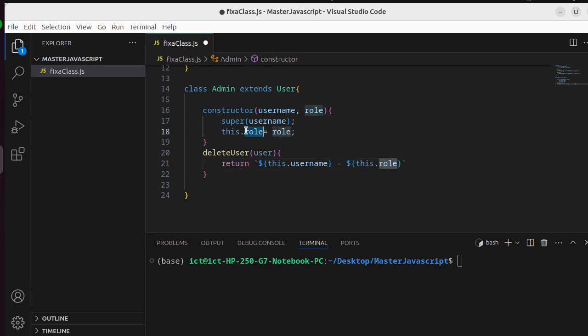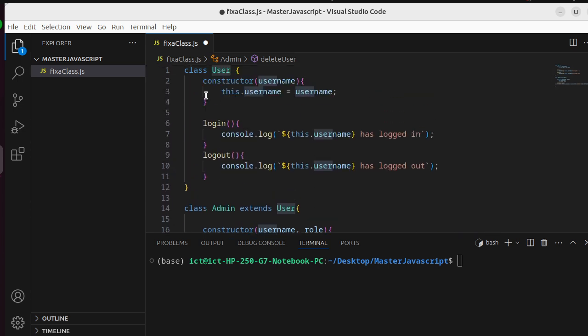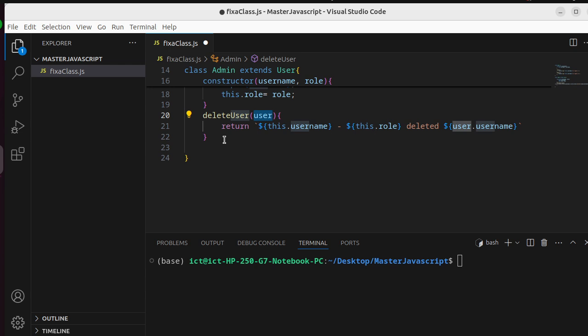Of course, this.role will come from the admin class, and then we'll say we have deleted, maybe then we'll have the user.username. Because the user that will be passed in here is the user that will be having this. The user we pass in here will come here and create that user, and then pass in their username. That's how you'll be able to access the username there.